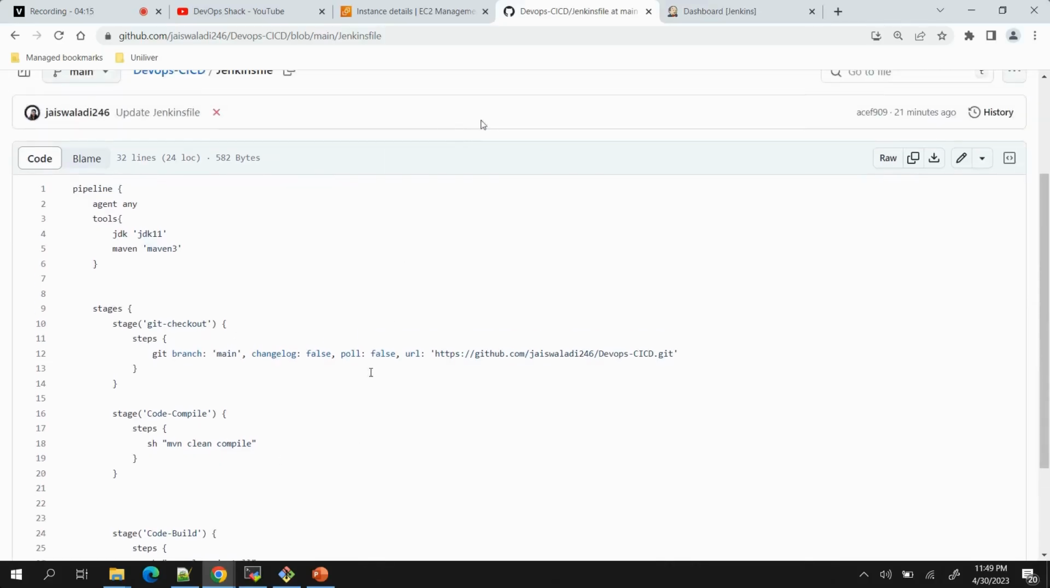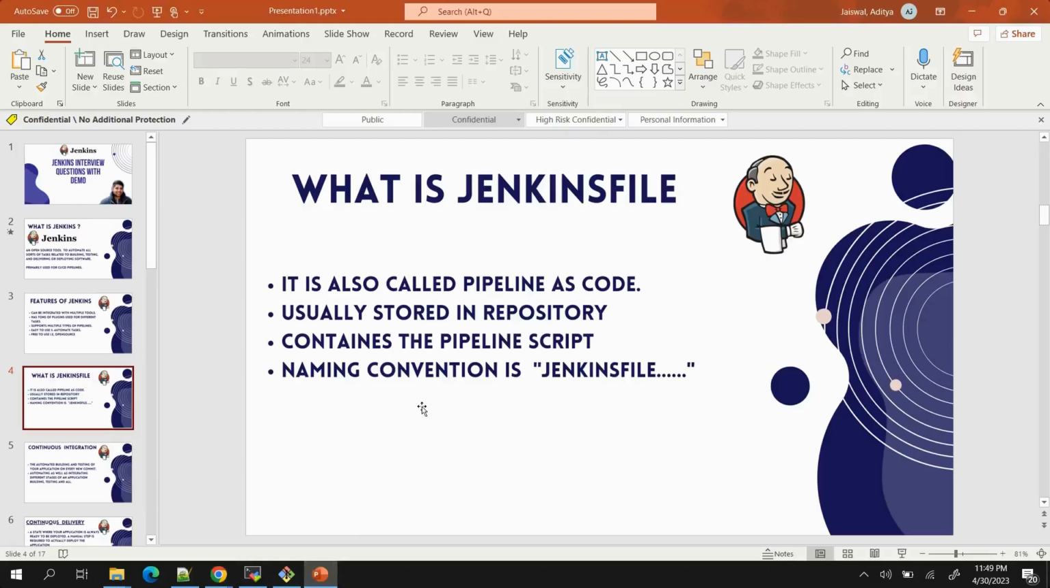Okay, one thing that you need to know is that there is a naming convention specifically for Jenkinsfile, which is that the first word will be Jenkinsfile. After that you can write anything. If you have multiple Jenkinsfiles, you can name them as Jenkinsfile1, 2, 3 like that.